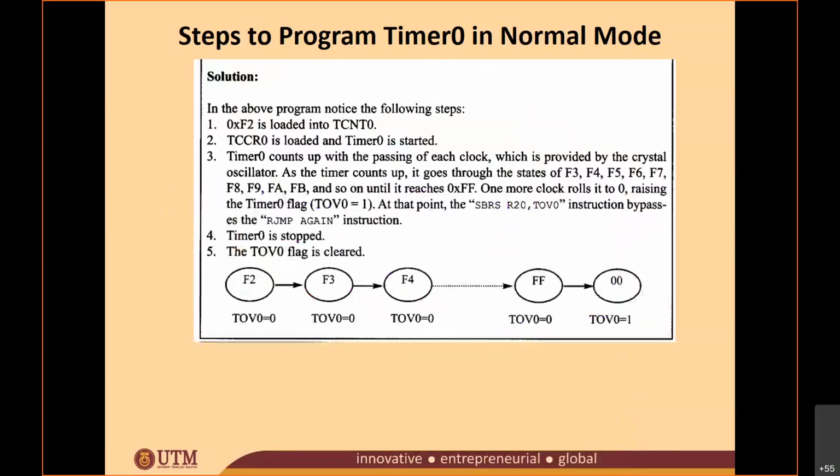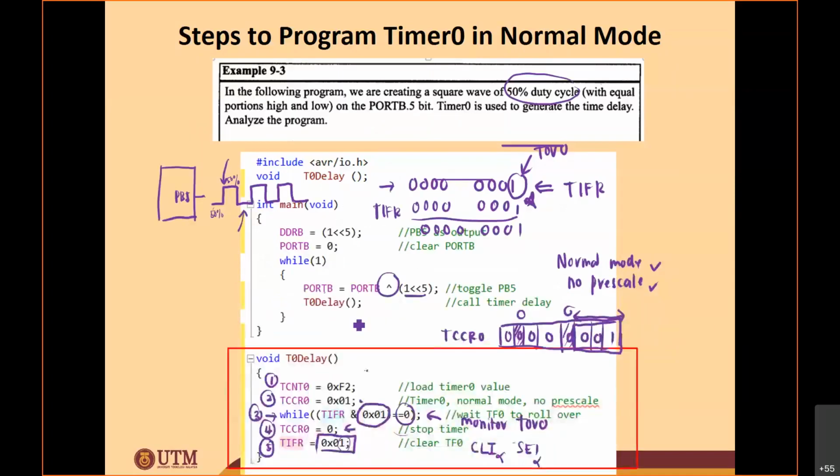So the question here is, this is what happened. In the above program, you notice that you load the TCNT with F2, and then TCCR0 is loaded and timer 0 is started. When you execute line number 2, what happened? The timer already started. It will start counting.